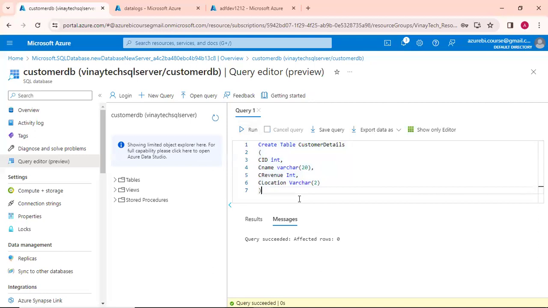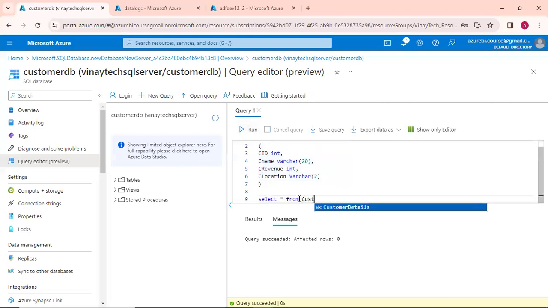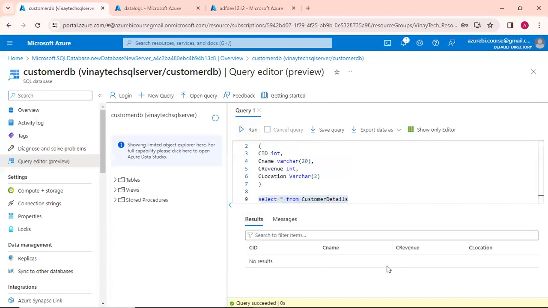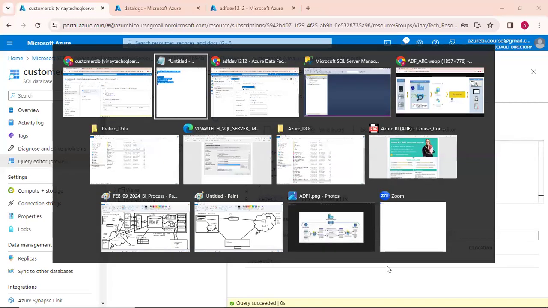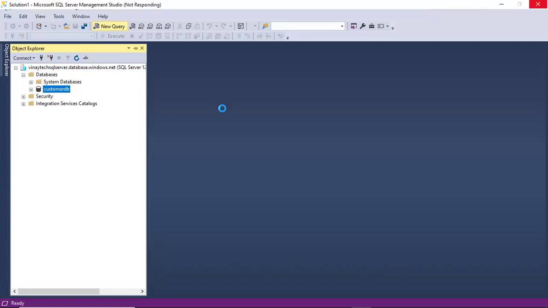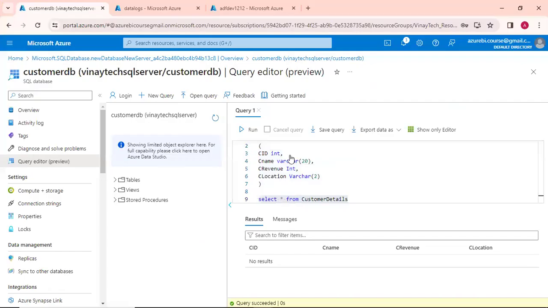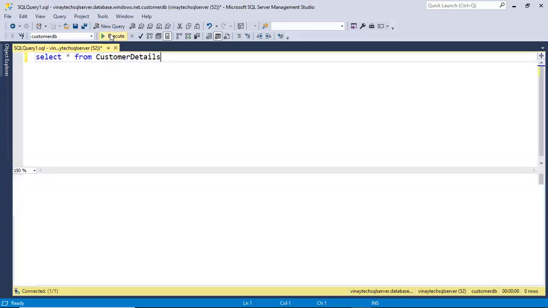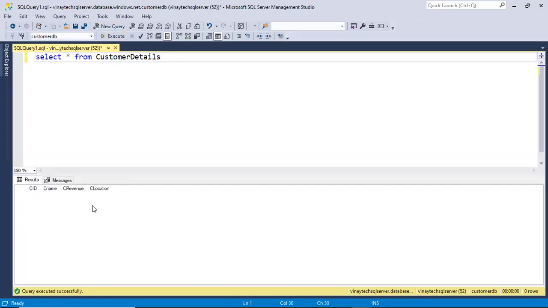Do you want to see if the table is created or not? Just select star from customer details. There is no result. There is no data. You can also check here in your local. This is connected. Your Azure SQL database is connected. I created one table. In local also, you can verify. The same query I'll take and write it here. I'll paste. No records. Can we load the data now?